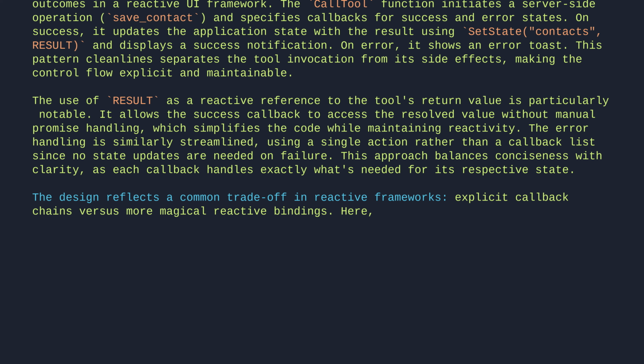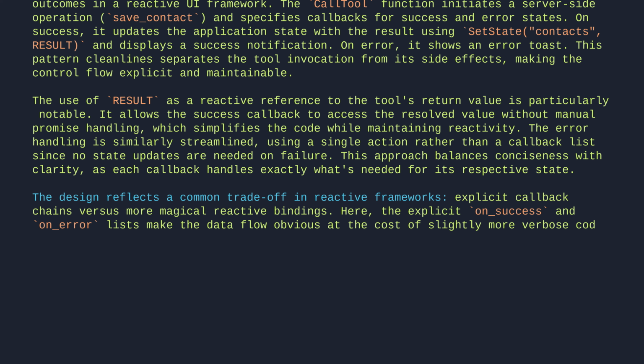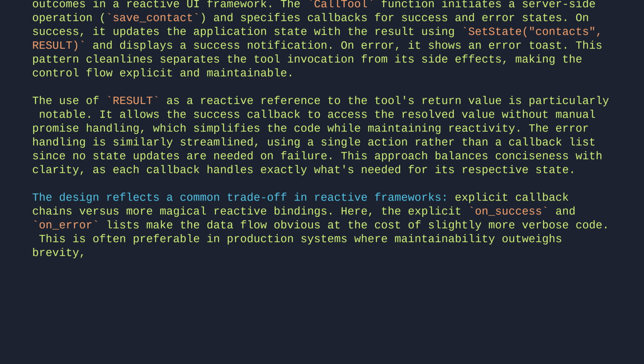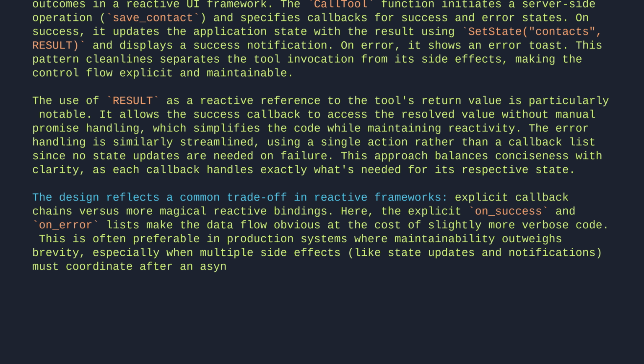The design reflects a common trade-off in reactive frameworks: explicit callback chains versus more magical reactive bindings. Here, the explicit on-success and on-error lists make the data flow obvious at the cost of slightly more verbose code. This is often preferable in production systems where maintainability outweighs brevity, especially when multiple side effects like state updates and notifications must coordinate after an async operation. Let's break it down.